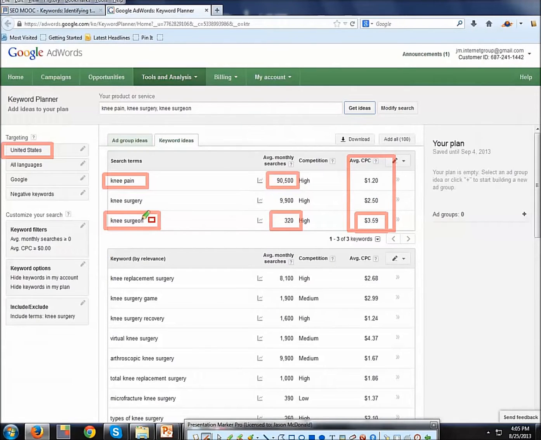This is a measurement of the value of the search. In general, it's a clue that your competitors are saying knee surgeon is really valuable. Those are the people who are ready to spend money. Knee surgery is in the middle, knee pain, not so much. So you want to look at this CPC, that's the cost per click data from AdWords. That gives you a great clue as to where the value is.